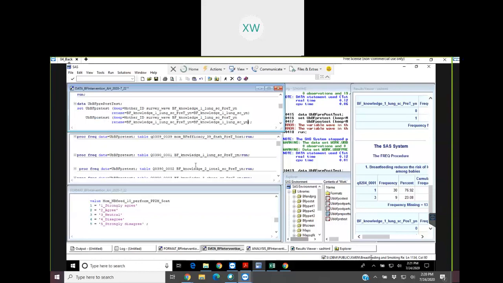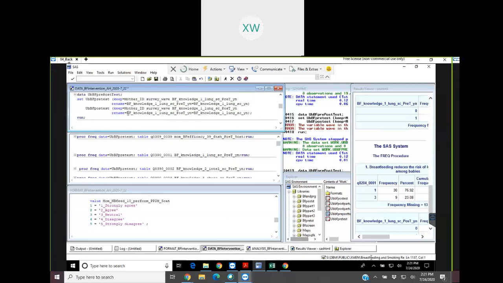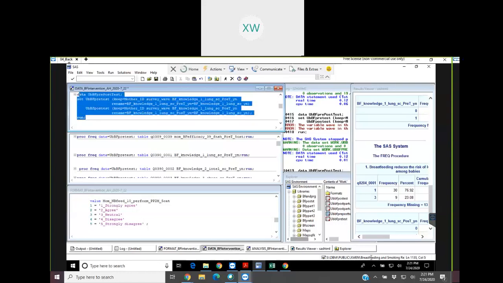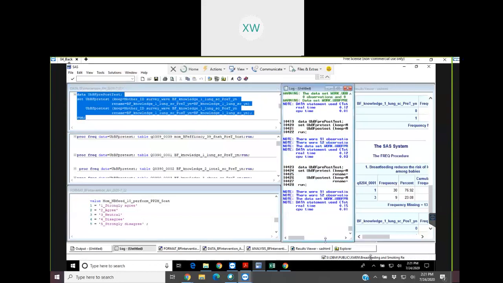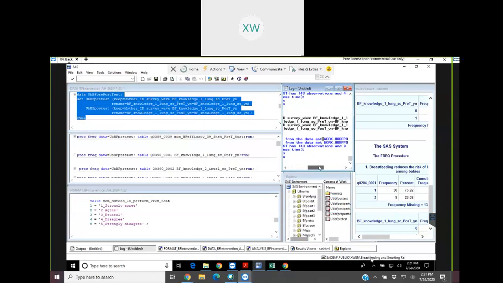Now for the post test, I think the variable name is the post t. Okay, that's the old variable name. Old variable name equal to the new variable name. Okay, let's run this to make sure it's working. Looks like it works.